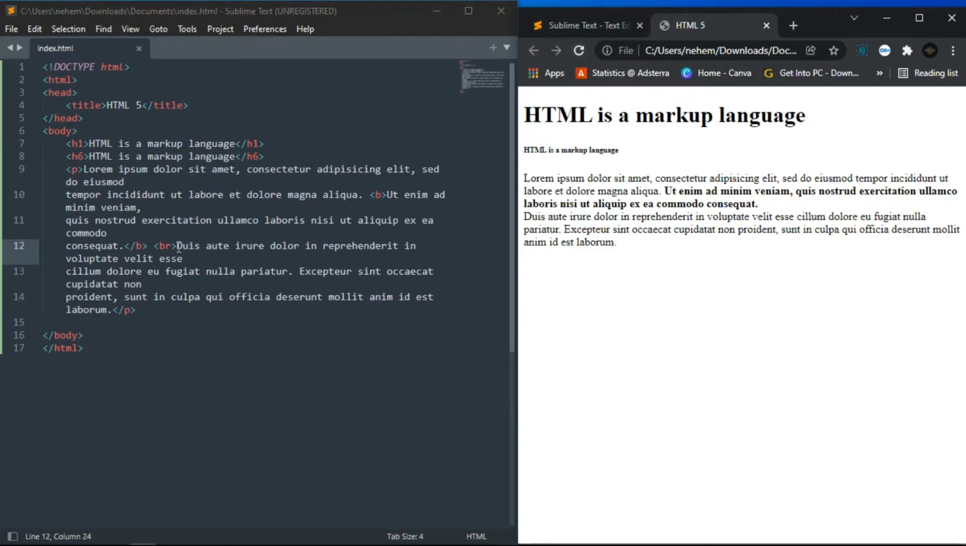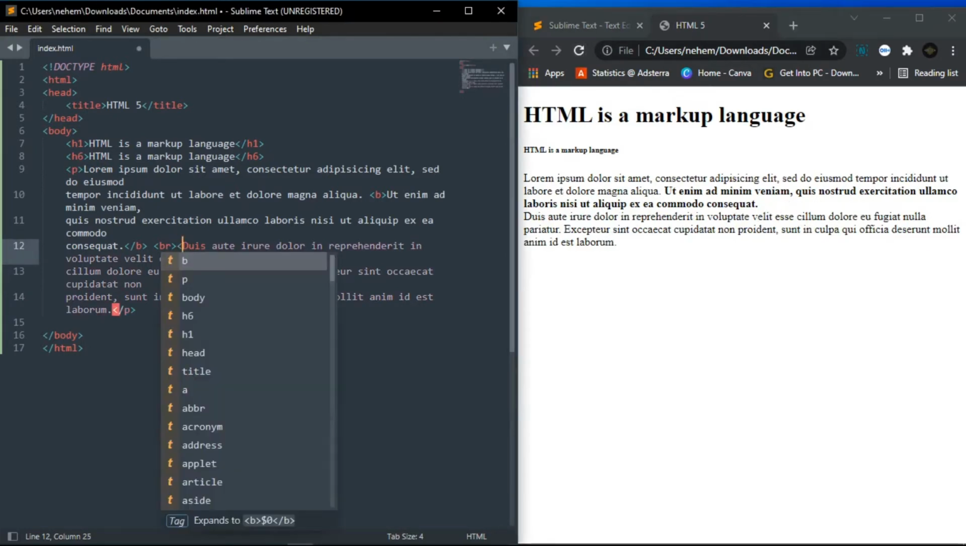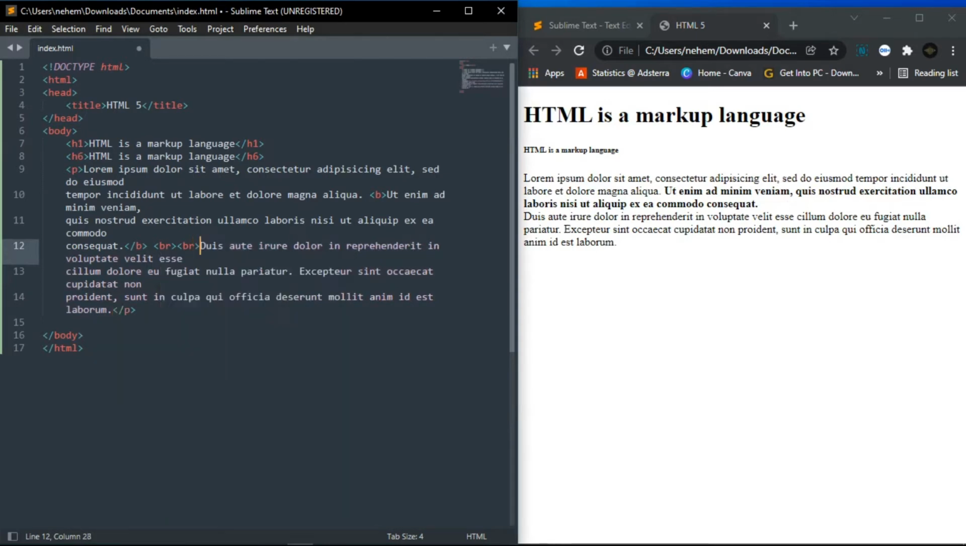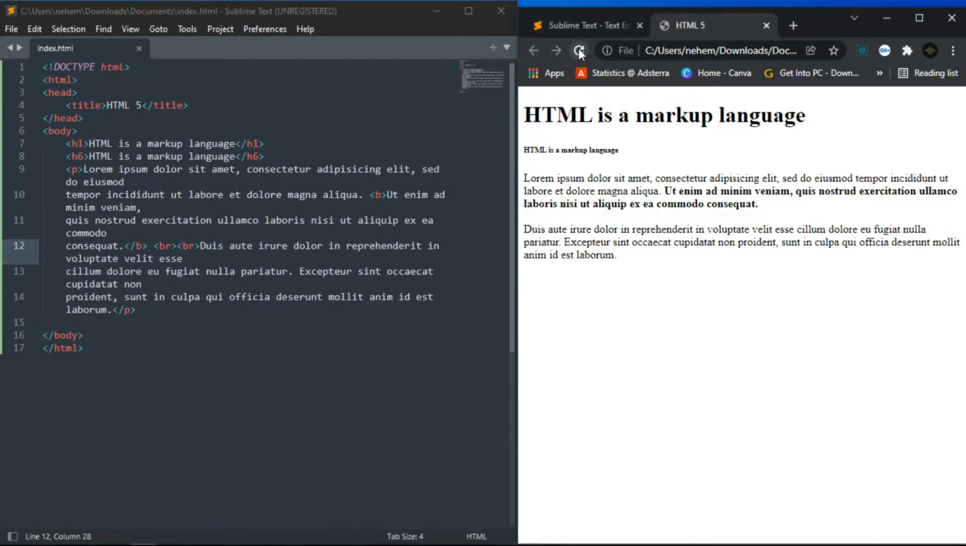But perhaps let me have 2 tags here. So BR again, BR, and then close. Then click Control S to save, and then here Control R to refresh. So guys, you can see we have split these 2 paragraphs.